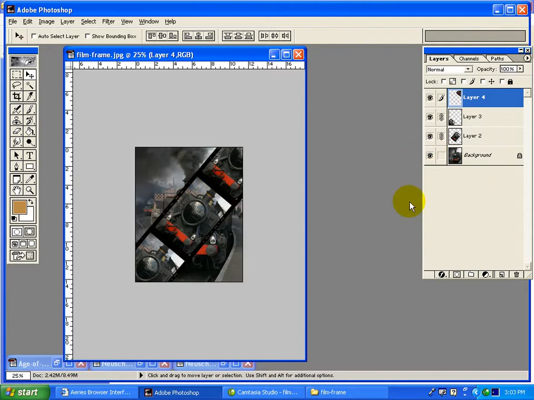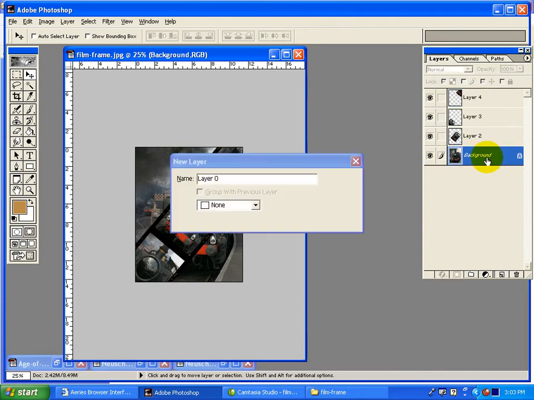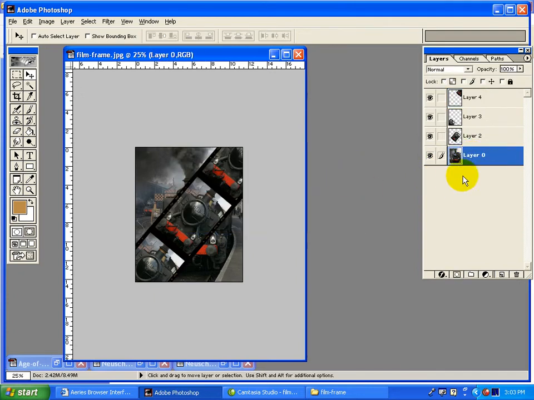Let's check. Fabulous, fabulous. So then I'm going to go back onto my background layer, double click, it seems to be locked. There we go. Now, what am I going to do? On the background, I want to put a nice blurred effect.